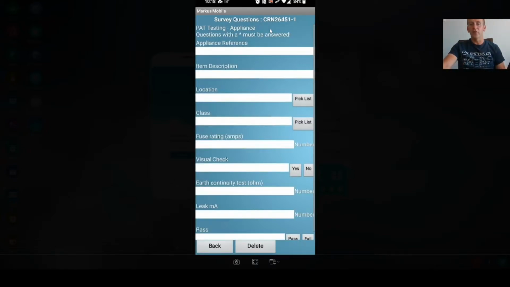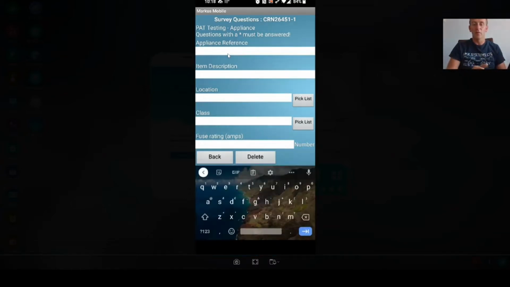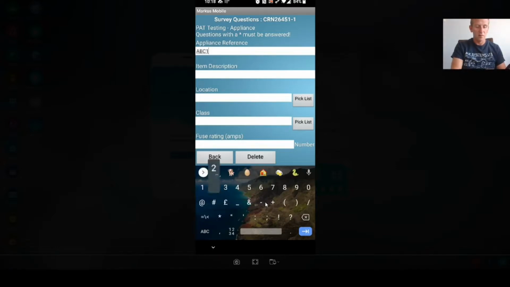So if I click onto this survey item here, you can see in here we've got the 2 actions that we created, the appliance for pat testing and then the additional comments. So of course we can click into those, we can answer the questions. So just to briefly show you what these look like in correspondence to what we set up in the back office. So the appliance reference, this was a text field, so as we click into there we then are presented with the keyboard where we can then free type as much as we like.